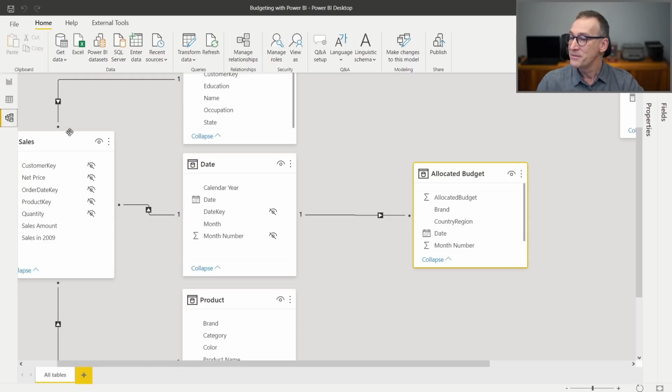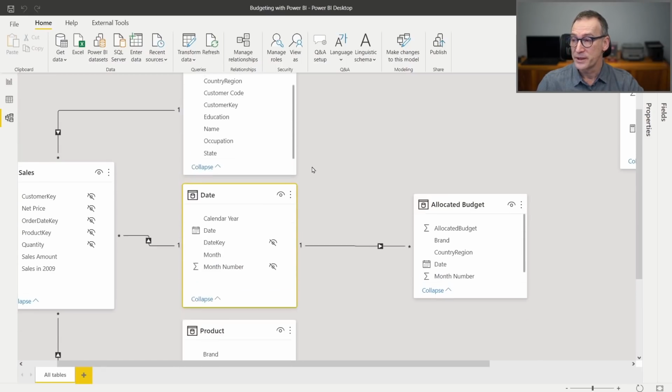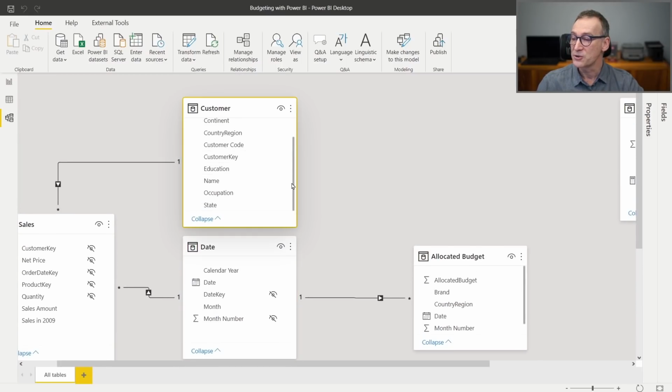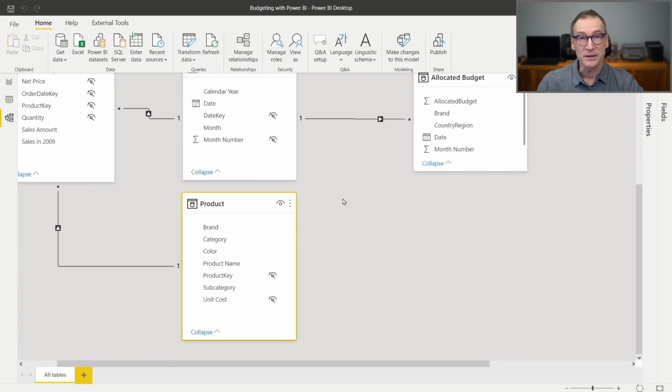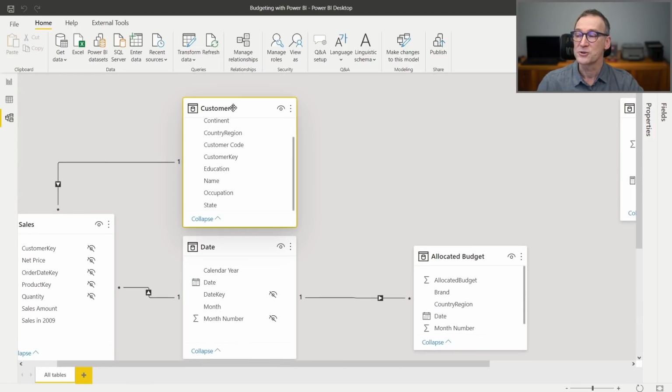Because we have solved it for date, but we have a similar problem with customer and with product. Let's focus on customer. How can I build a relationship between the new table allocated budget and customer that needs to be based on the country region? Country region is a column both in customer and in the allocated budget table, but it is not a key in the customer table.